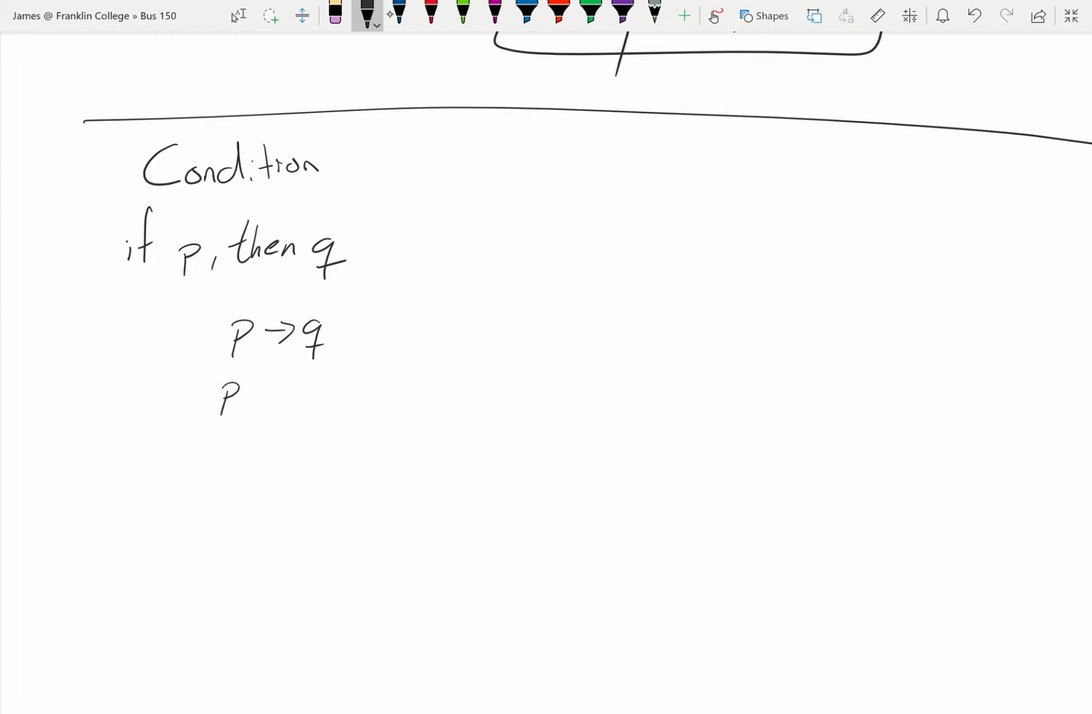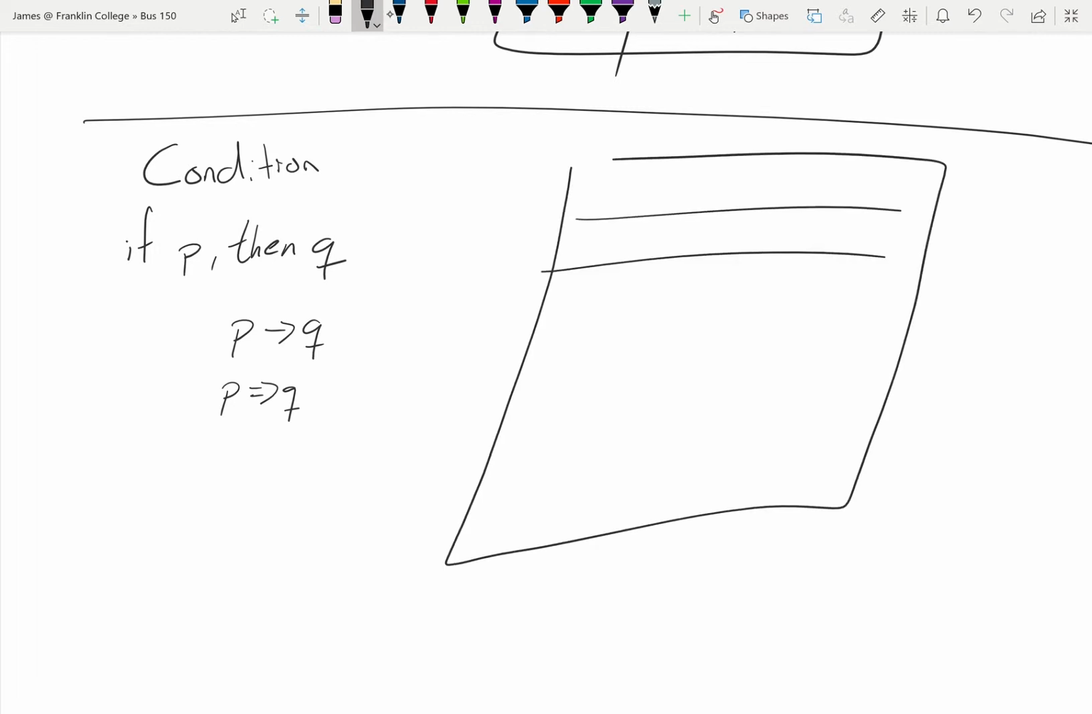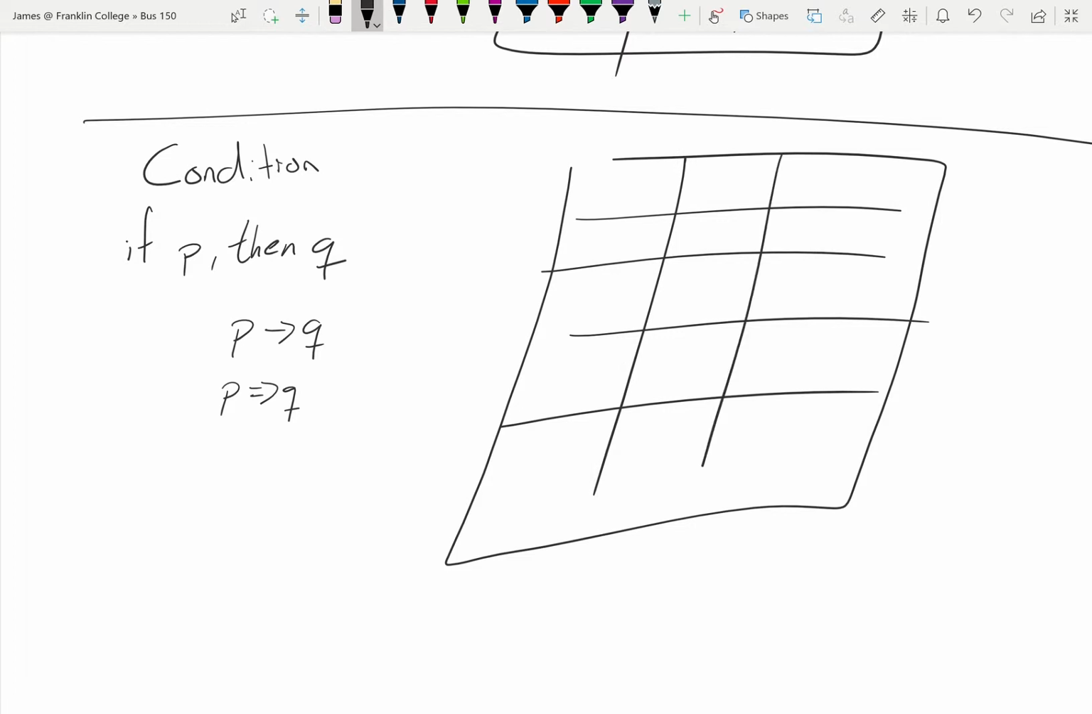Sometimes you'll see them use this little double equal sign. Either way, I like to use the single one just because it's a little bit easier, and I'm lazy. So we're going to build a truth table. P, Q, P implies Q. P is true, P is true, P is false, P is false. Q is true, false, true, false.